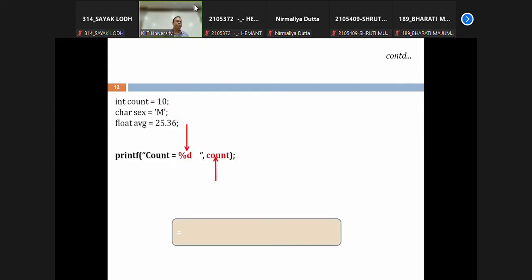Look at this. I have declared how many variables? No, 3 variables: int count, char sex. Devjit understood. Hemant understood. Nirmalya. Yes, sir. Understood. I will remember your names and your faces, since I will remember them offline, that is why I call you by name. Very good. Goswami understood. Yes, sir. Three variables are taken.